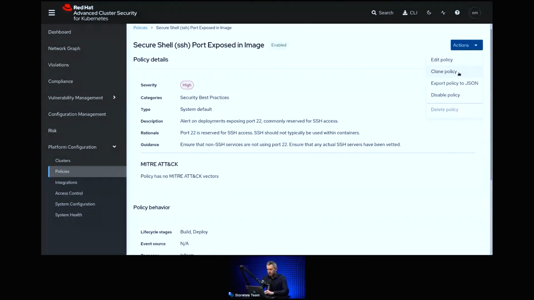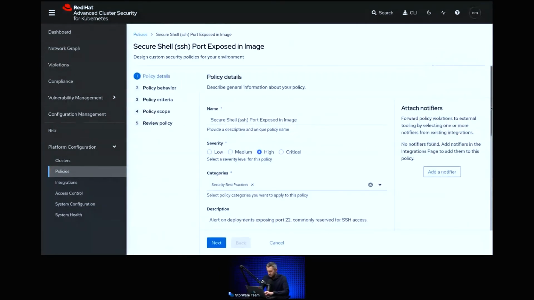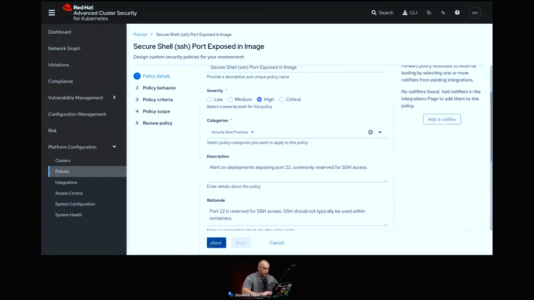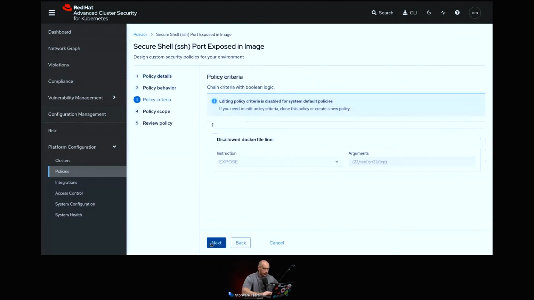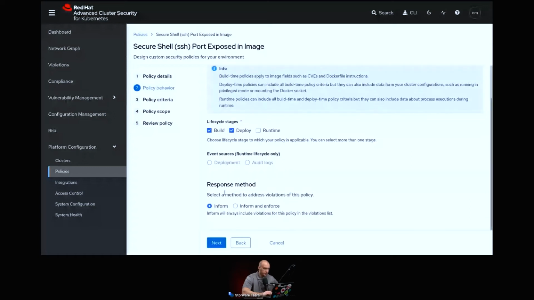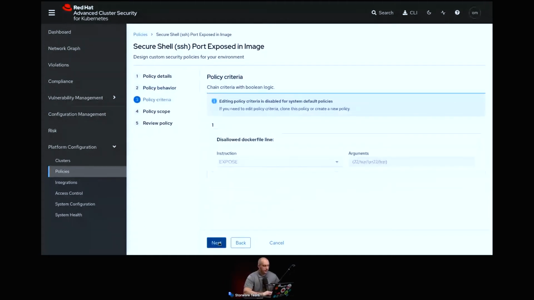If we go into the edit view, this is the newest version, so I see some changes in the UI, but what is important here is the policy criteria, which you specify. Behavior is here. You specify the life cycle, and whether this will be just information if the policy is violated, or should there also be enforcement. Enforcement, for example in the context of a pipeline, means that the pipeline will be stopped if some policy fails.